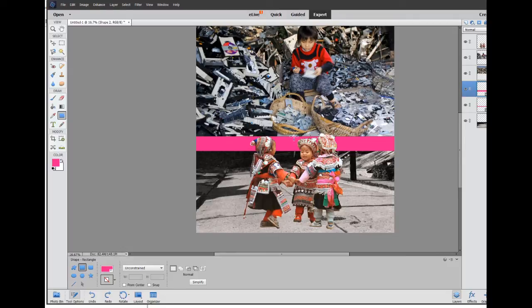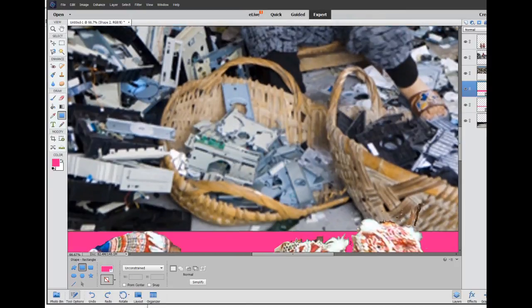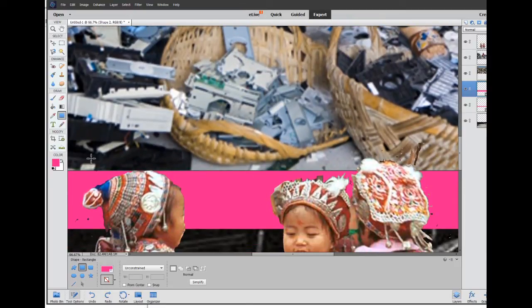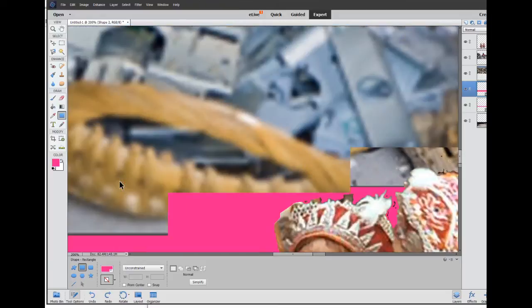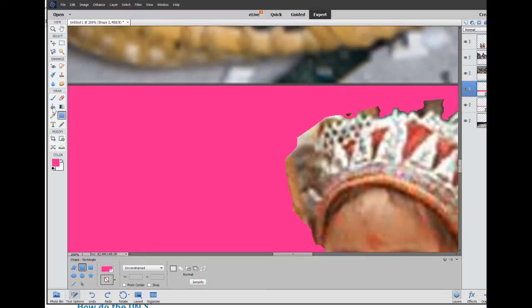I want to do some other things with these little kids, and that is to make them not look so sharp around the edges. I'm going to zoom in here to show you what I mean. Their edge doesn't look natural, and so if I were to print this, it would look very bad. There's a tool called a blur tool here, and you can adjust the strength.